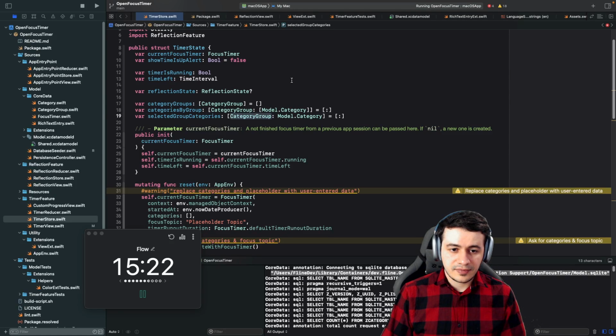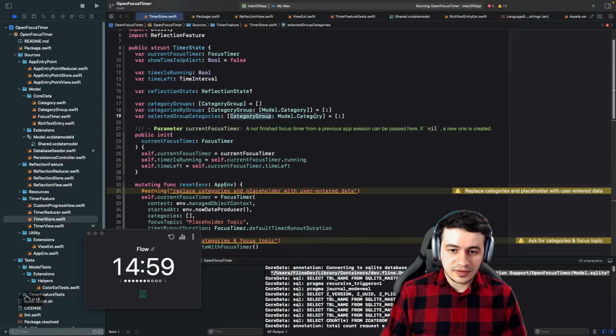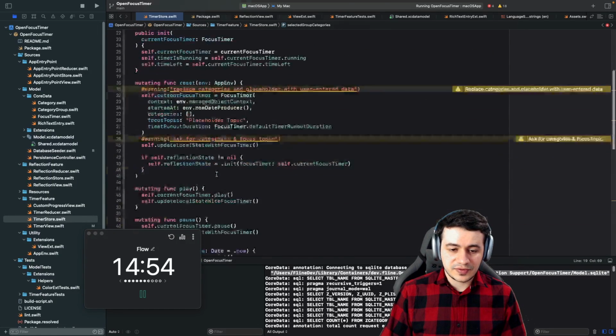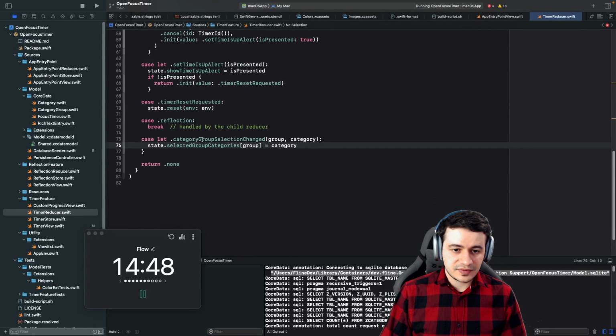Okay. Maybe we need to turn that into a. Wait a second. Do we really need a dictionary here? Selected group categories. There should be only one. Ah, there's one category chosen per group. So yeah, that does make sense. Okay, but we need to update also the focus timer itself. So let's do that. Let's say when we're in the reducer, now our logic says category group selection has changed, and then we have the group and category.